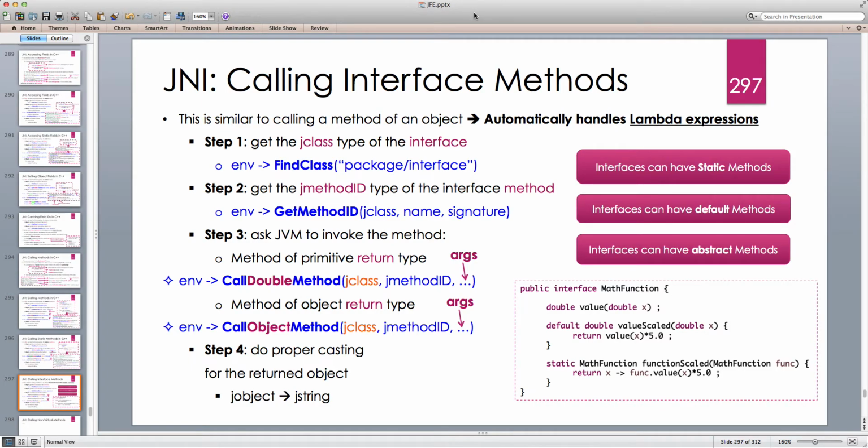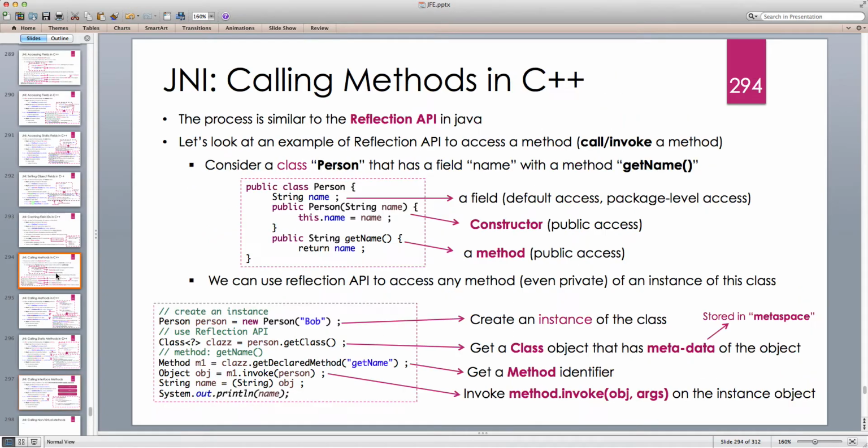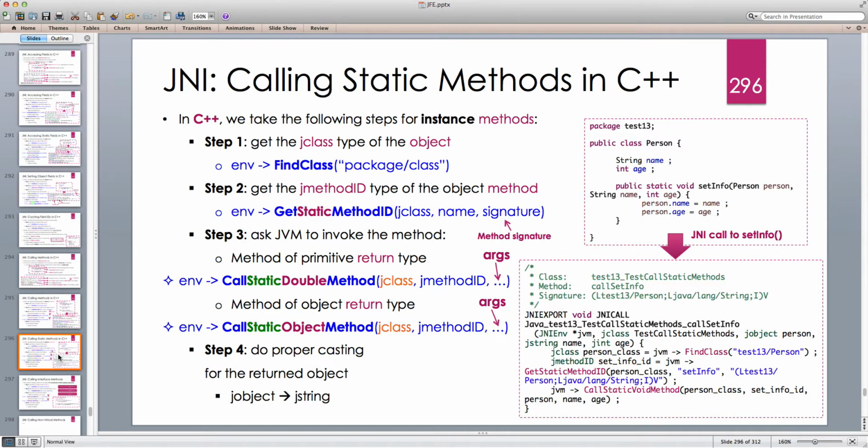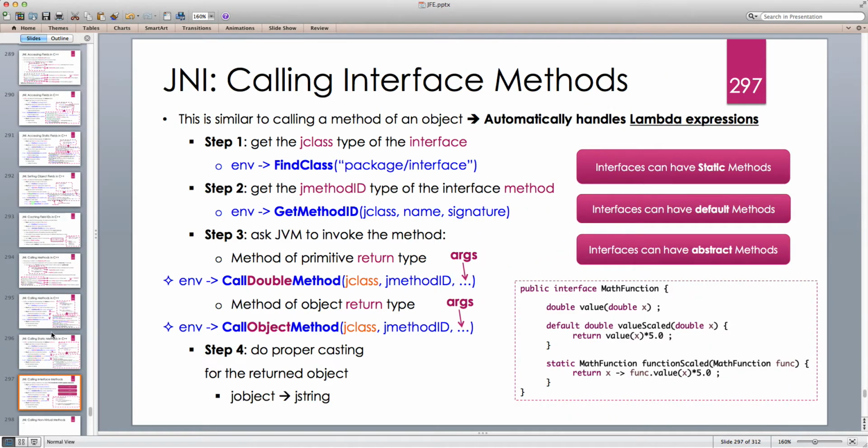In this tutorial, I'm going to continue our discussion on Java Native Interface. Previously we looked at how to call the methods of a Java object from C++ using JNI, and we looked at both instance methods and static methods. Now obviously the next step is to look at how to call interfaces.